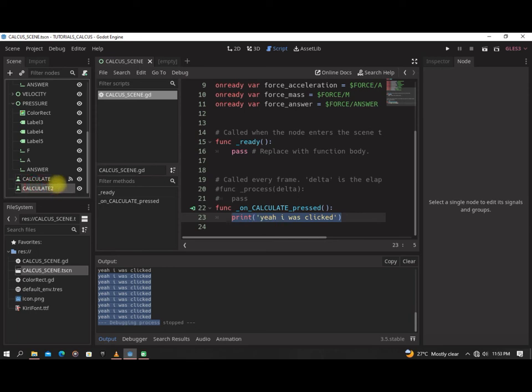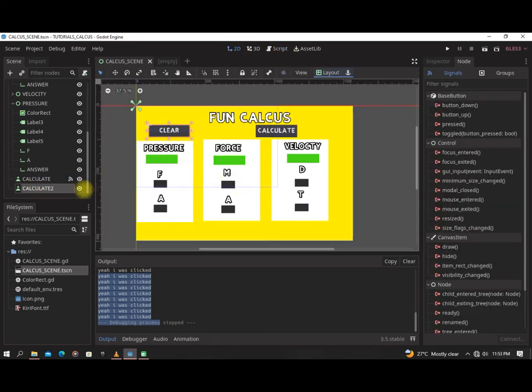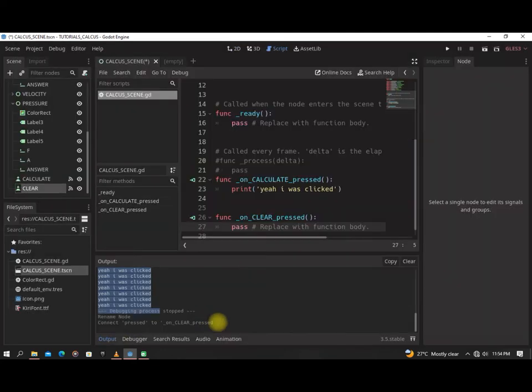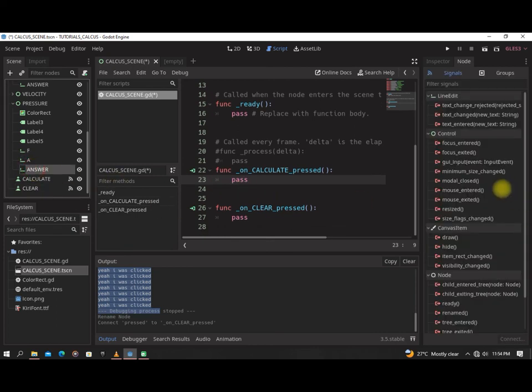Let's make the same thing for all of them. Now this is clear, I don't know why it's calculate, so let me change the name for this in caps lock. Clear. Good. And pressed. Connect. Clear. I can make it pass, or I can write the thing I wrote here. Let me just delete this and just pass it. When I say pass, it just means don't do anything. So let's make signals for all of them too.